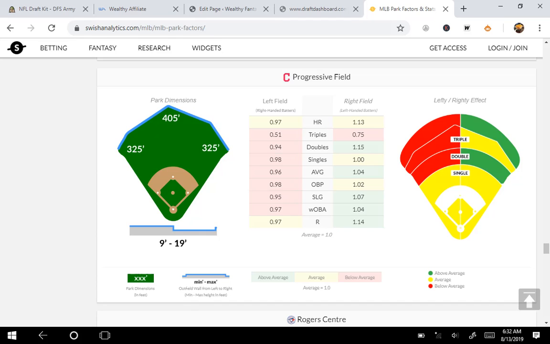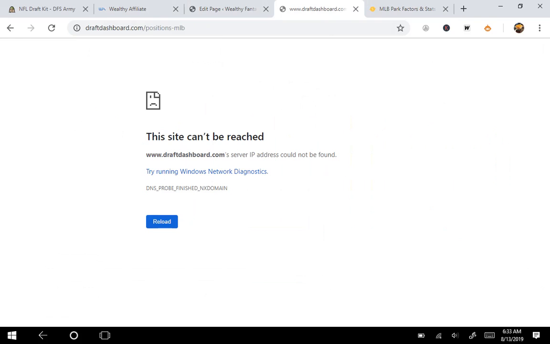Not that in all cases is this going to matter. It's a slight difference on most parks, but here it's a significant difference for fantasy point production as far as home runs, triples, doubles. So that's that.